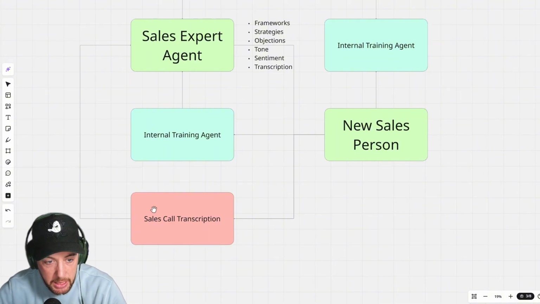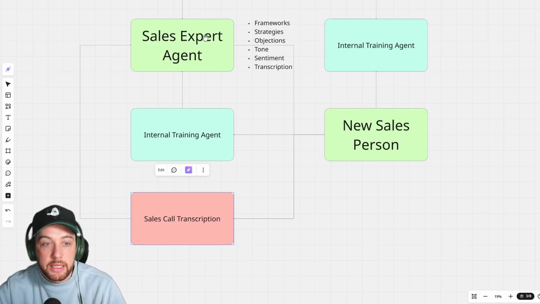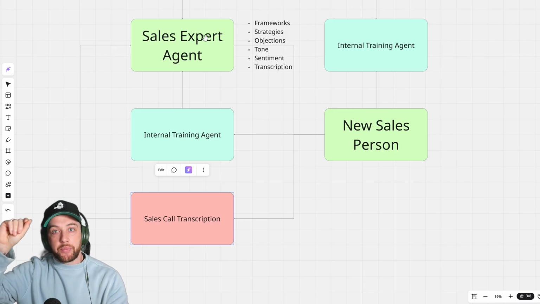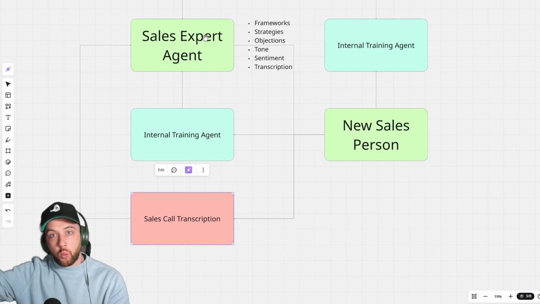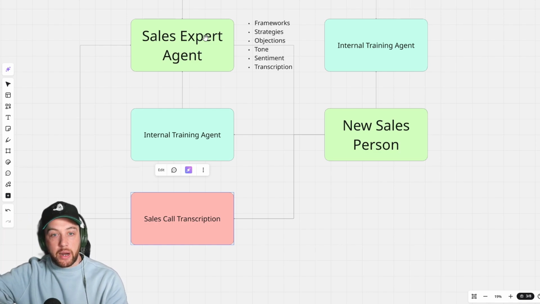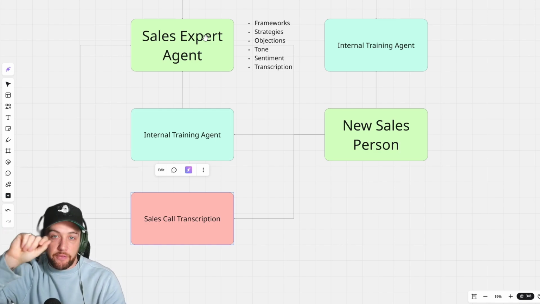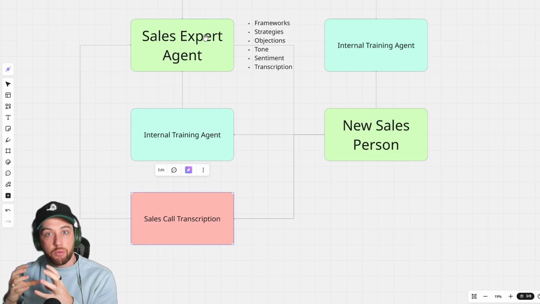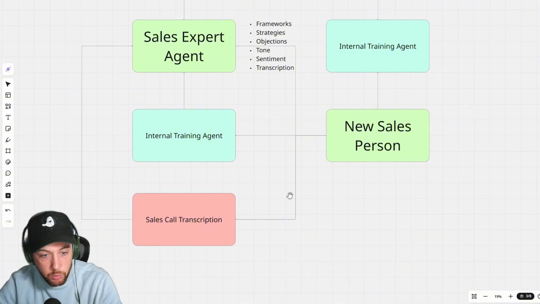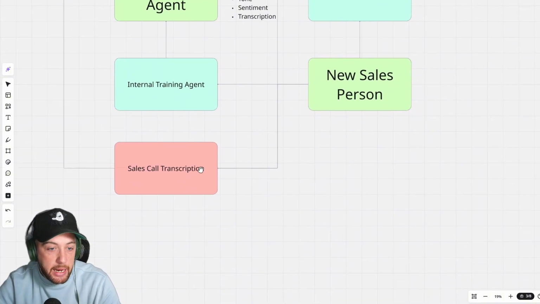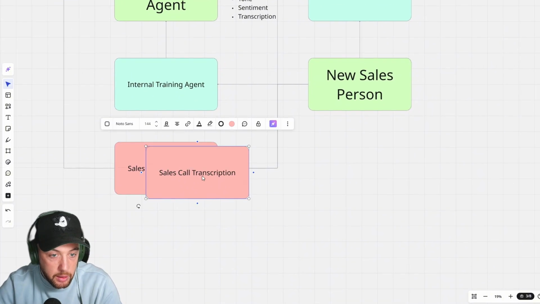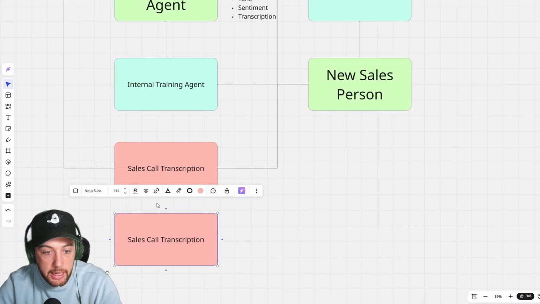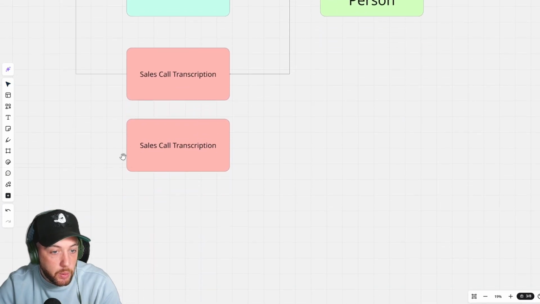The transcription comes through, it goes into the sales expert agent, and it's going to break down: did I follow the frameworks? Did I follow the objections? Did I follow the tone? Did I follow the sentiment? And then generating a report, which then would be pushed down even further. I'll create another one. My arrows aren't lining up, but we get the point.